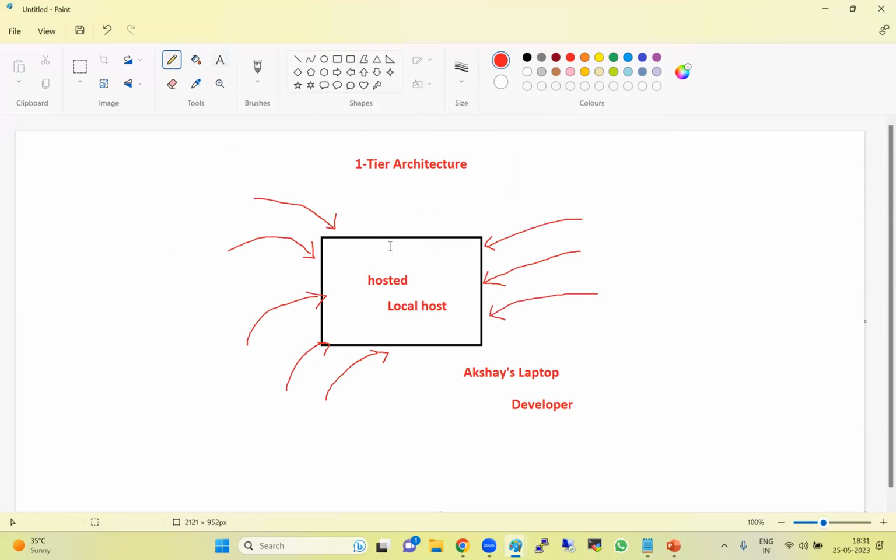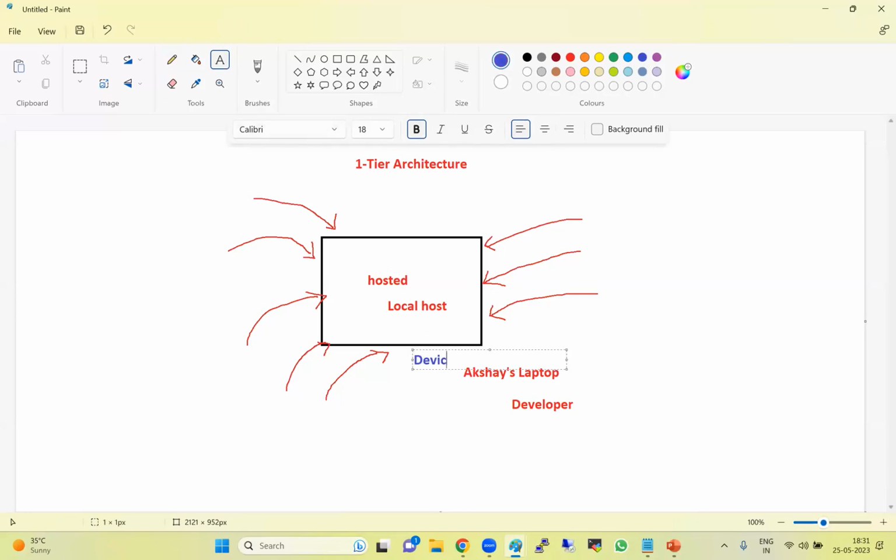Can we say this laptop is a device? Yes. So this device itself is acting as a client and this device itself is acting as a server. Is anyone from outside connecting to this laptop? I'm going inside the laptop, opening the browser and accessing the website. No one is able to access the website or application from outside.